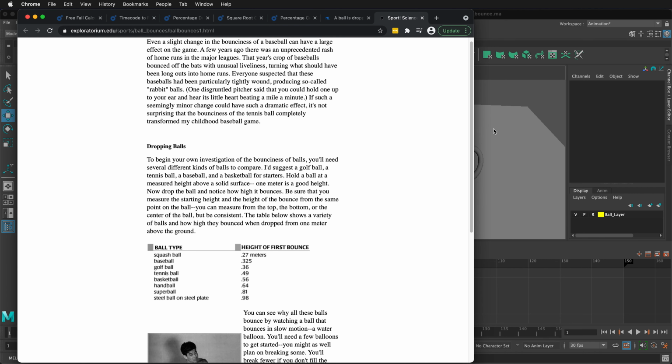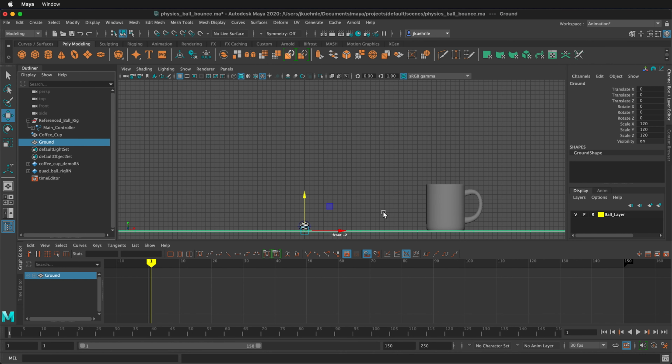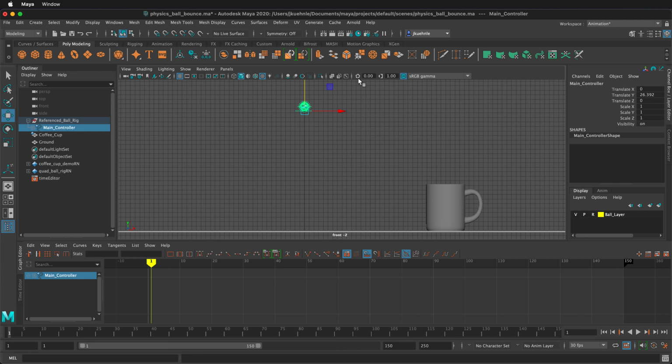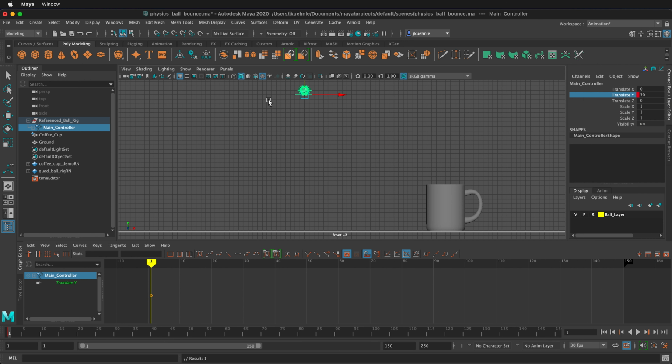So let's go back to Maya. Here in Maya, I'm going to middle mouse button drag the front camera. Now I'm looking from the front. I'm going to select the main controller of the ball rig. Then I'll press W to move up, and I'm going to move up approximately 30 centimeters. Then I'll right-click on Translate Y and key select it.